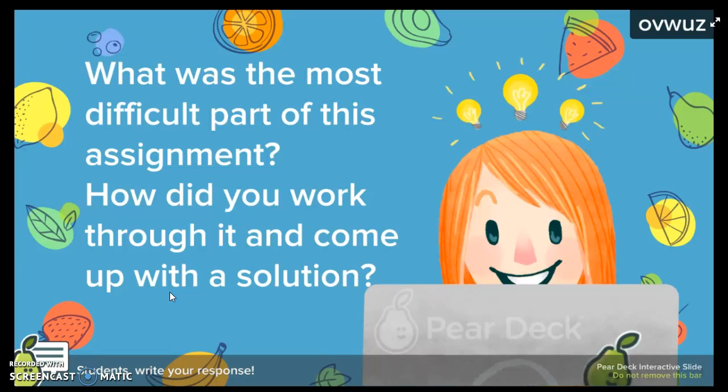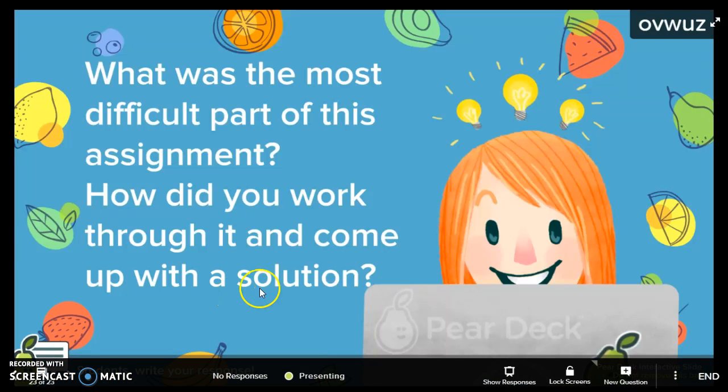And also, since we're all kind of new to doing some of these tech tools, it could be, hey, this would have been easier working with a group. So you can obviously put in whatever questions you want, and then you can see the student responses.